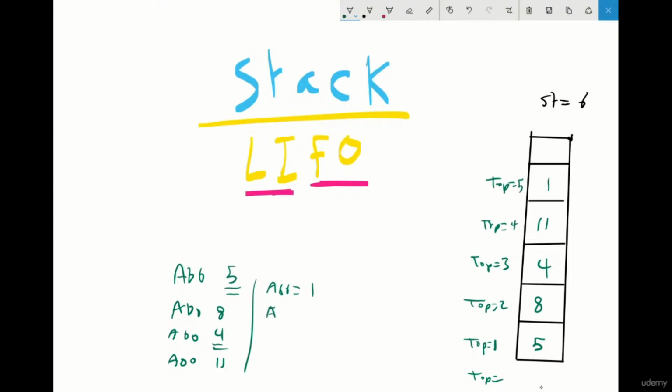Then add 6. You say increase the top by 1 and add the element 6. Now I say, okay, add 7. You say, wait, the stack is full. I cannot add more. You say, hey, I cannot add it, so ignore this step. This cannot be added.